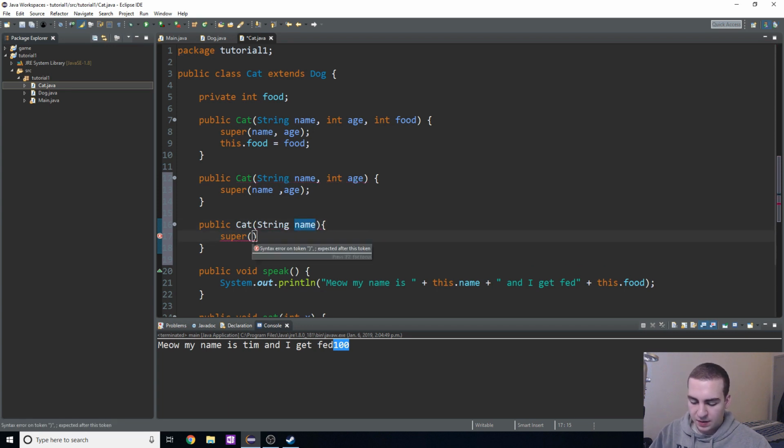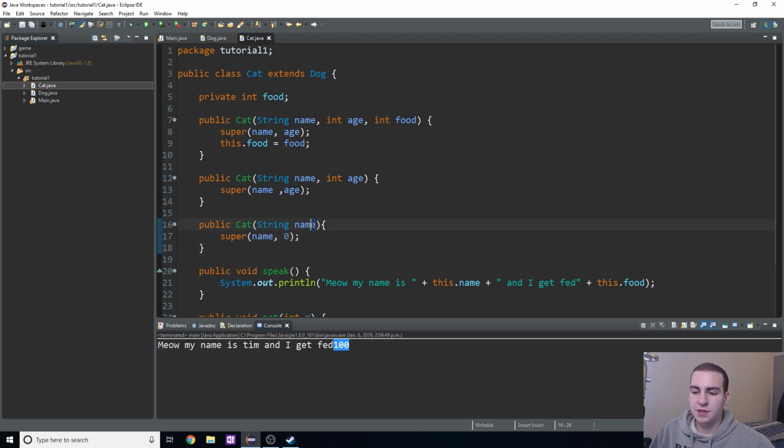My bad. I'm going to give name, but what about age? What am I giving super for our age? Well, I don't know. How are we going to set it up if they only give us 1 argument? Well, I would think that if they don't give us an age, then we should just automatically assume that their age is 0. So let's do that. I'm going to put in 0, just hard code that in here. So that way, this means now, say for example, they only want to give us a name, then we'll just automatically give them an age of 0.